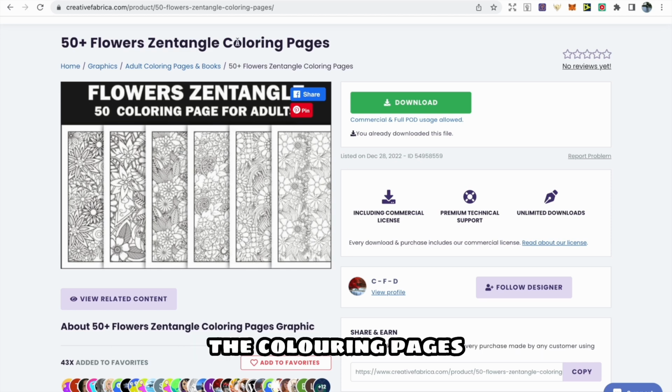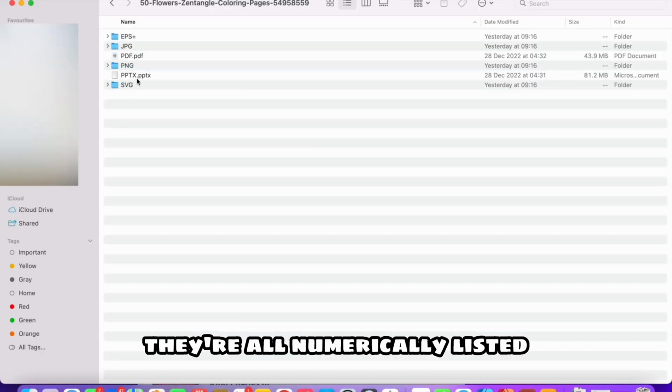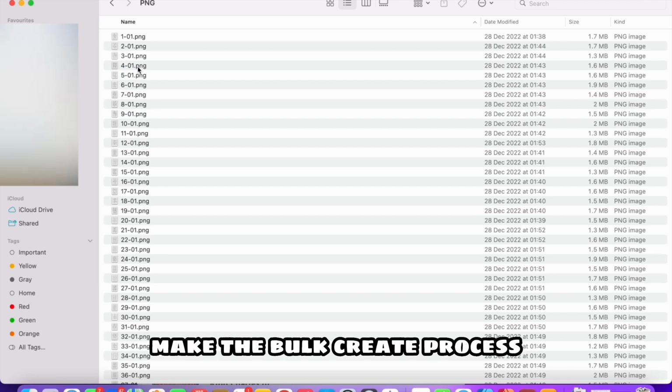Once you've downloaded the coloring pages, just take a look inside the PNG folder and make sure that they're all numerically listed, as this is going to make the bulk create process much faster in Canva.